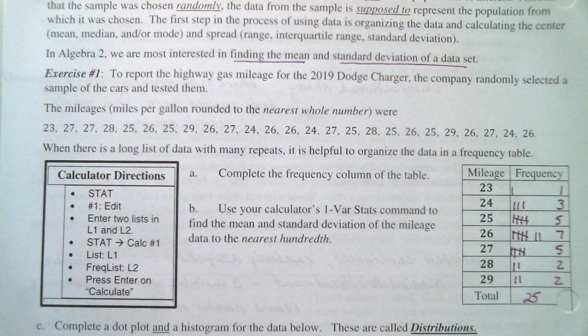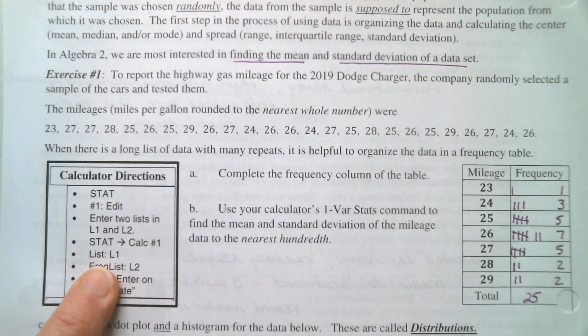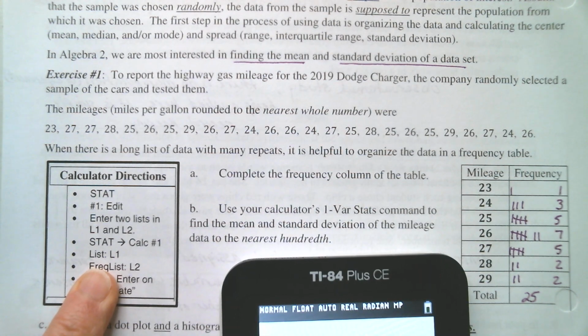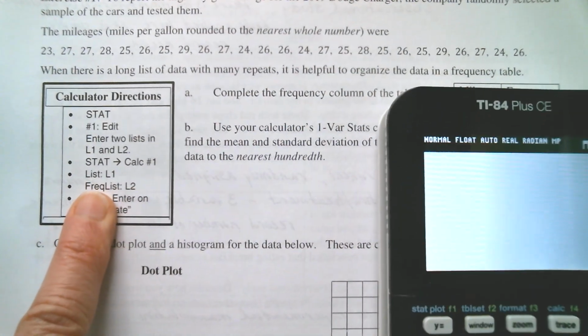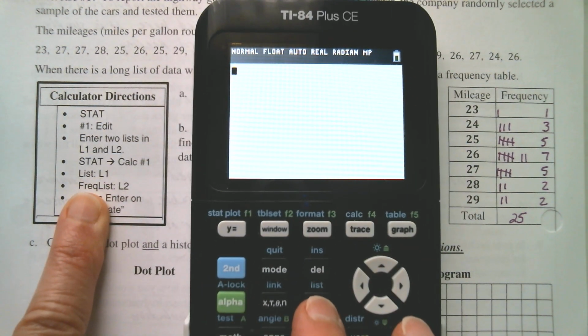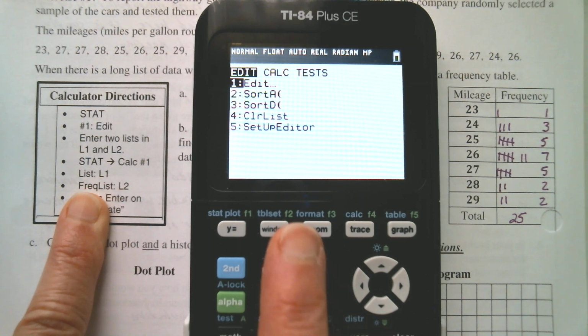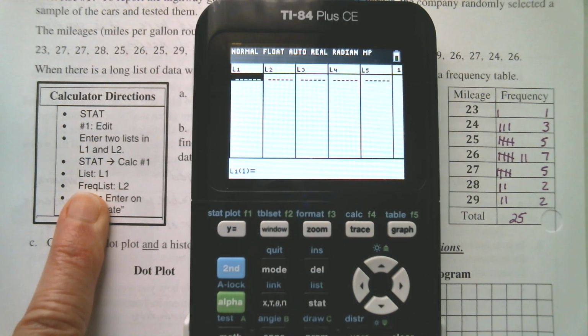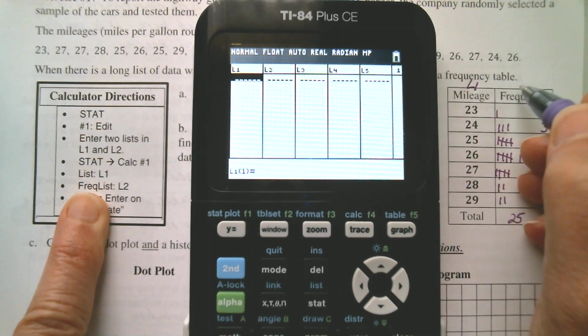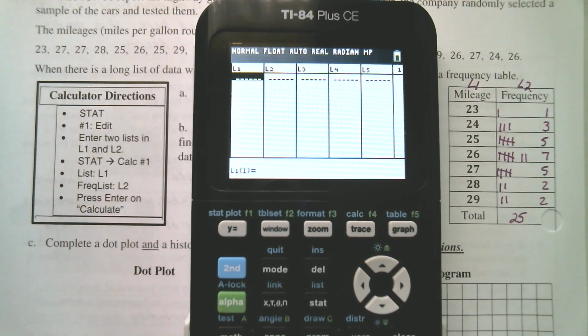Okay, so now use your calculator and the one variable statistics command to find the mean and standard deviation of the mileage data to the nearest hundredth. So the steps are here. You did do this in Algebra 1. So first we press STAT. I'm on edit, so just press Enter. So the mileage is L1, and the frequency goes in L2.